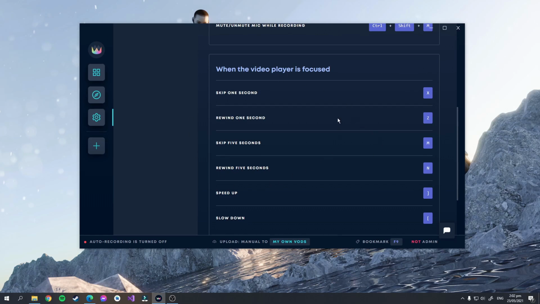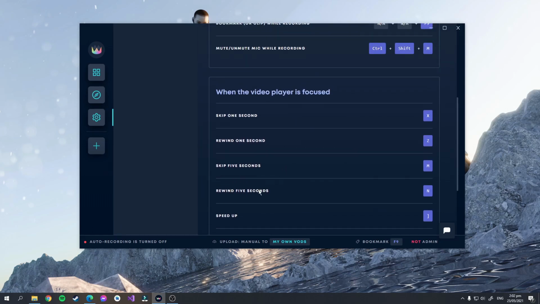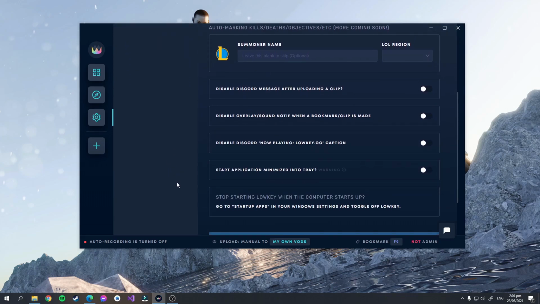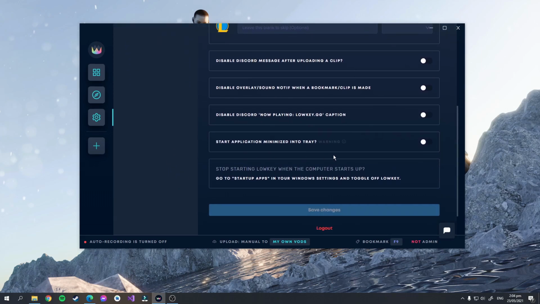And this part here is just keybinds for when you're viewing your recordings. If you want to rewind, skip 5 seconds, rewind, speed up, or slow down. Last but not least, this is the fancy features tab. And this isn't really that important for your recordings, but there is one setting here that might catch your eye, and that's starting the application minimized into the tray.